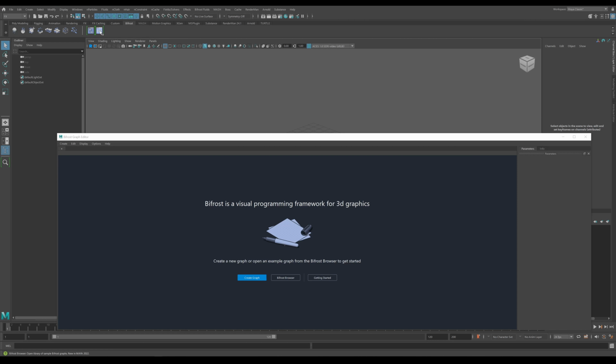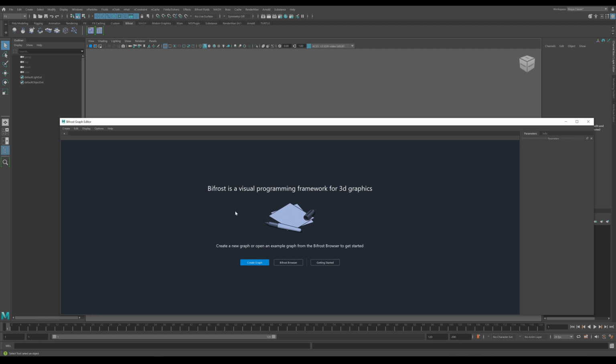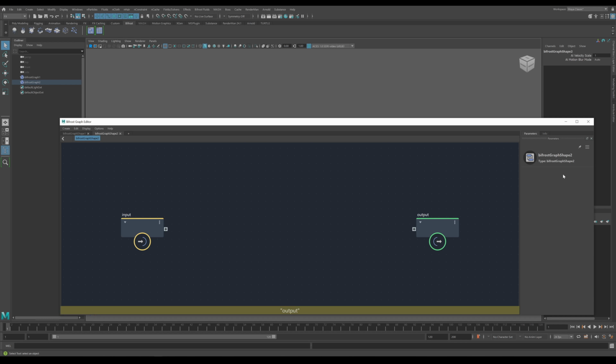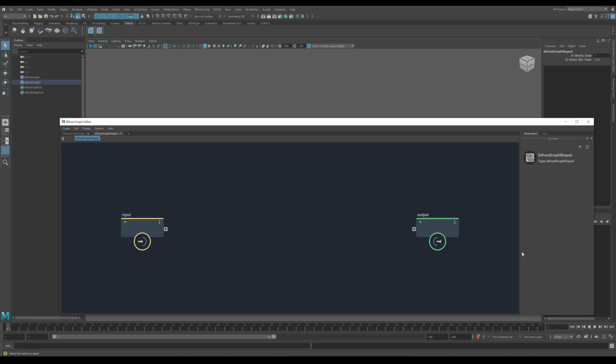Now, we know that because we don't have a Bifrost graph in our scene, when we open up the graph editor, we get this welcome message with these three options. We can create a graph here, or we could do it up here in the create menu, new graph, or we could choose the little plus symbol here and also create a graph there. Once we create a graph, all these menus and windows start to become live, or activated.